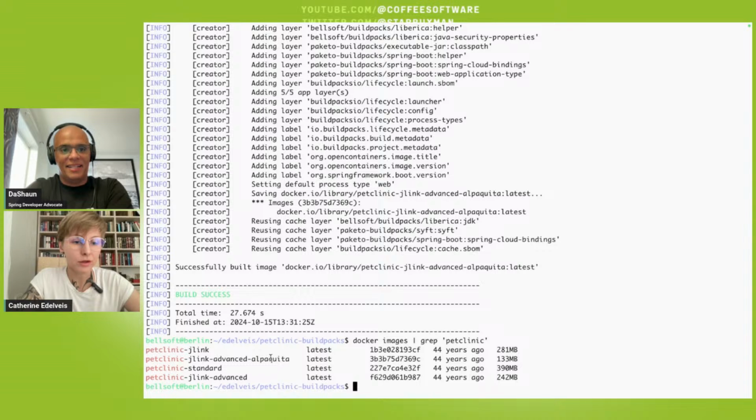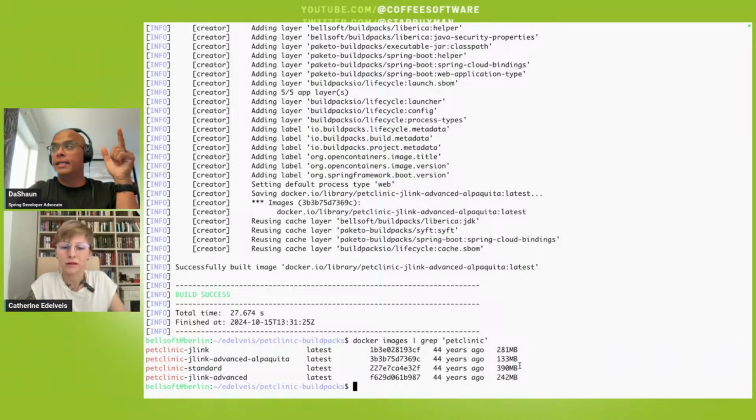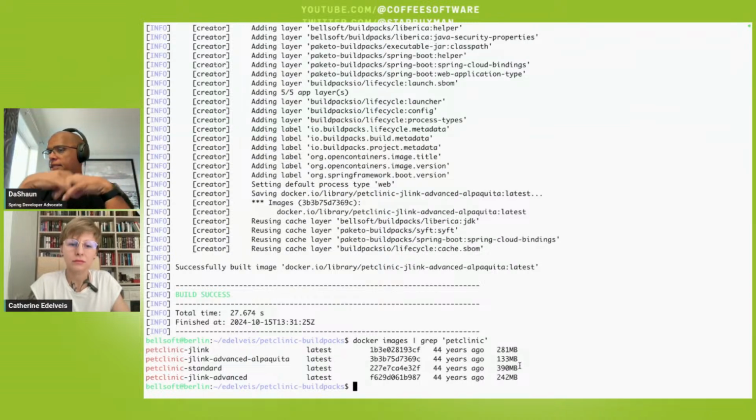Okay, so our image is ready, and as you can see, the Alpaquita-based image takes only 133 megabytes. Remember that we started with 390. Here it's almost 3 times smaller. Now, we changed the base operating system, right? A lot of people will use Alpine or even distroless, where it's like the kernel and you're adding things to it. But we're getting a lot of benefit here. And this matters, right?